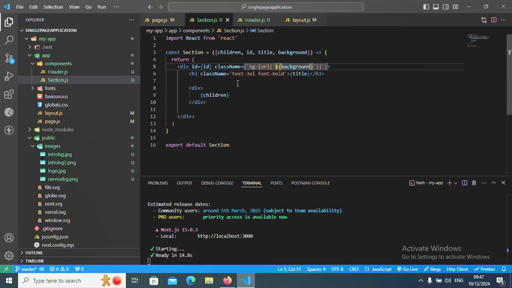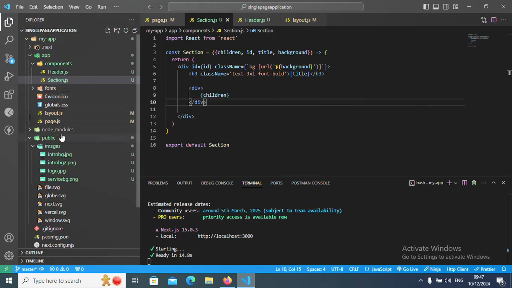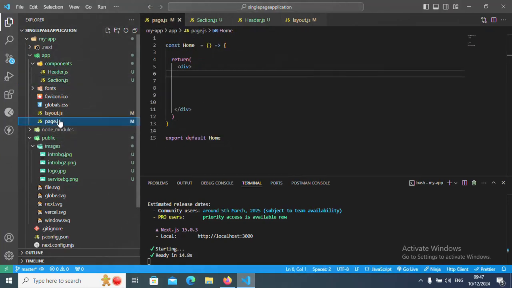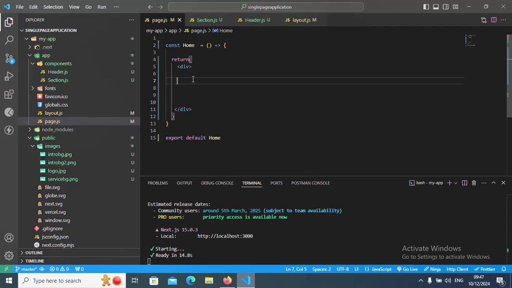That's what we should have at the end of the day. So basically, we are set to use our section.js within the page.js. So I'm going to go back to the page.js right now and begin to use the session.